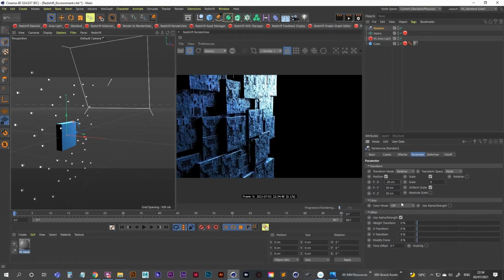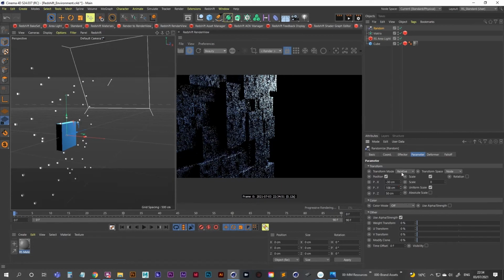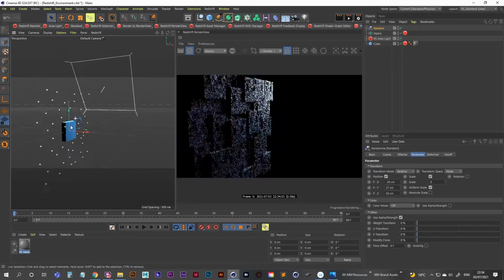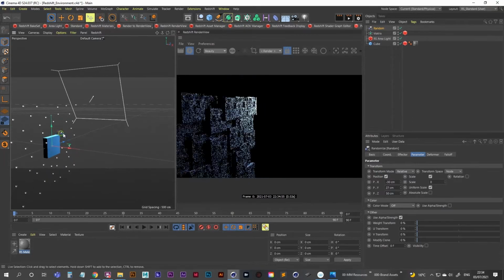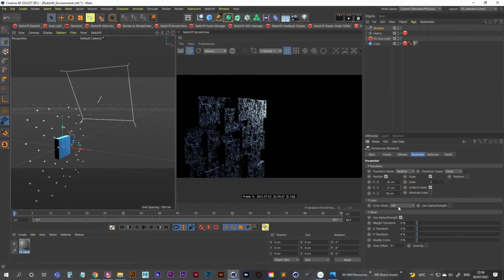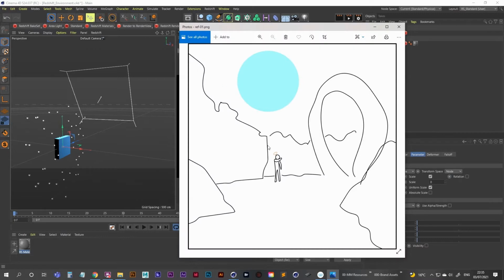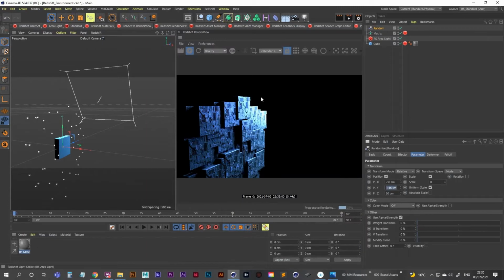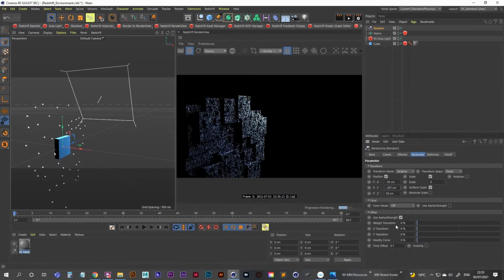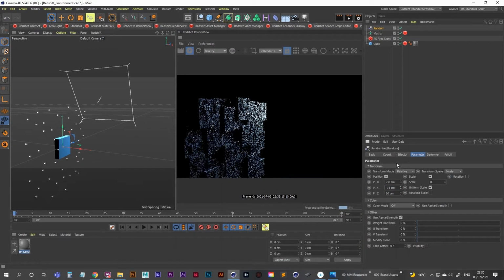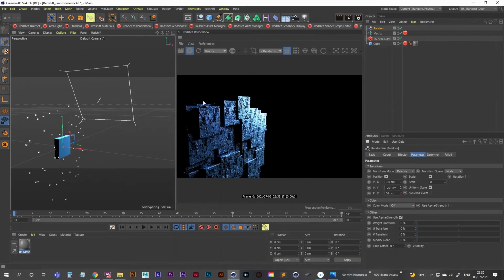So maybe something like that. Something like that. Maybe less randomization on the Y, so that we're going to get that kind of bumpy top part that I'm going for in the wall, in the reference sketch, kind of like that. Yeah, so something like that, maybe along the top looks good.